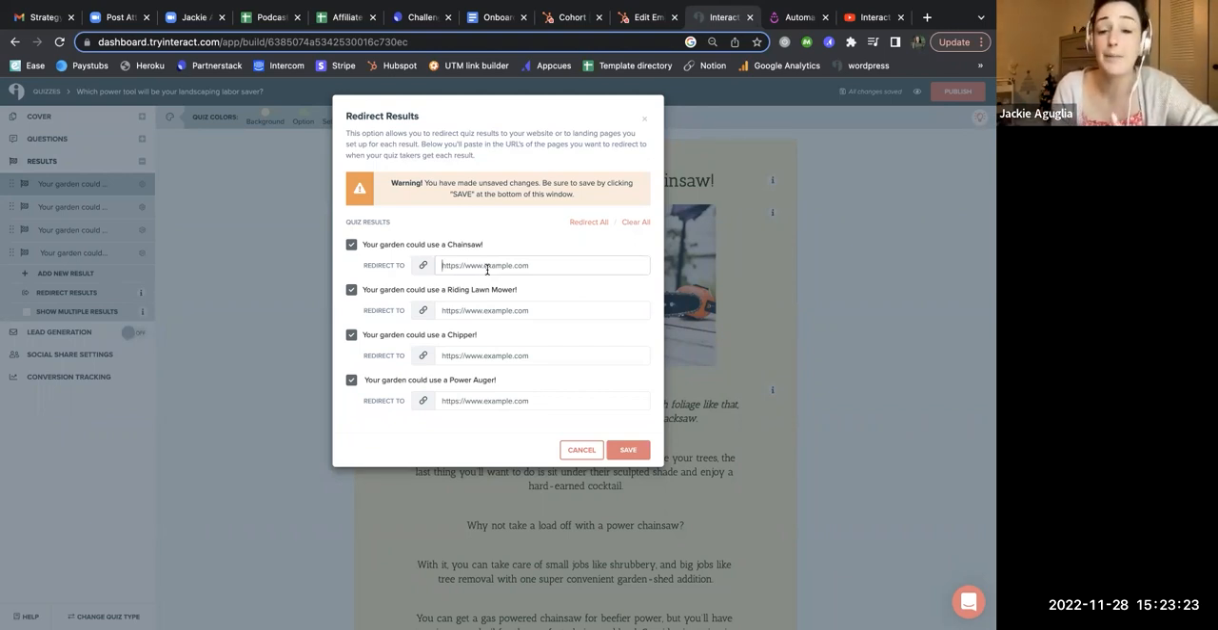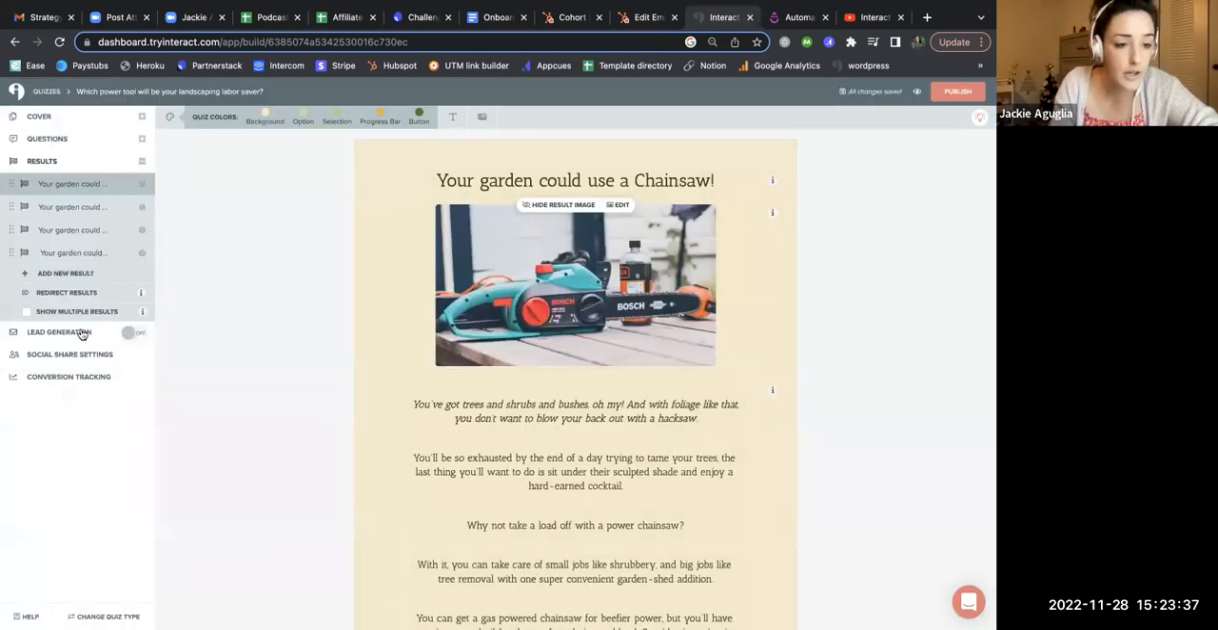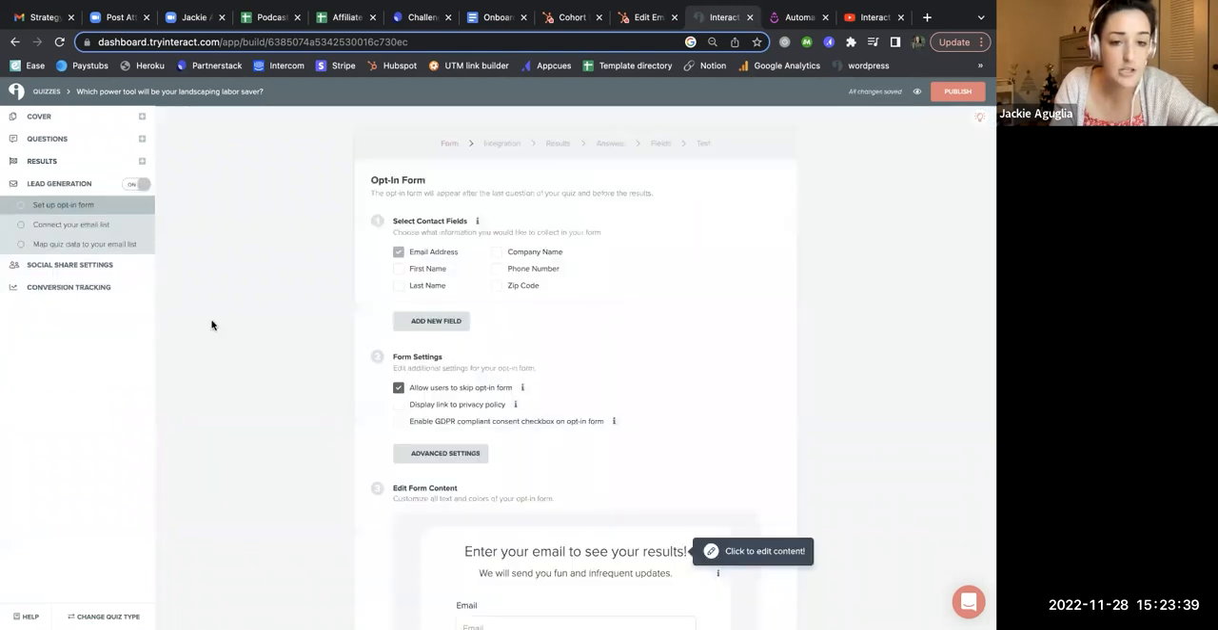So through maybe your email marketing platform, if they offer landing pages, maybe through your website provider or hosting service, something like that. So if you are sending links to custom result pages, you could also include those in the emails you are sending. And then while we're here, let's just go into the lead generation section.